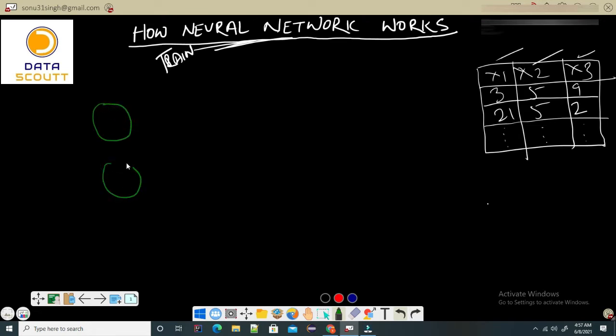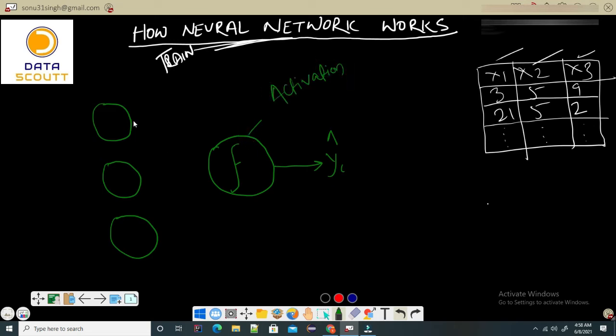As we have three features in our data set, which are x1, x2, x3, I am having three neurons which will be getting connected to a neuron which I'll denote as function. We'll see what the function is in a while, which will be having an output. Let me just say this is yi hat. This is nothing but the activation function. And let me just connect this neuron to an activation function.